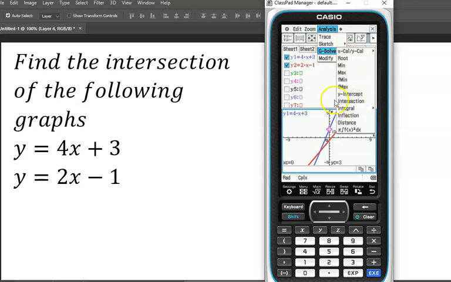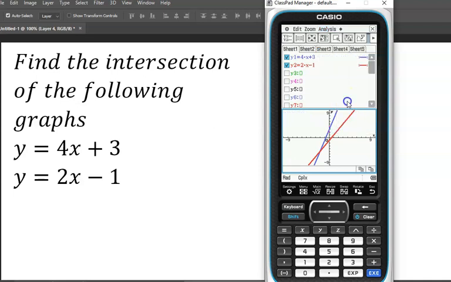This wasn't highlighted before because we only had one graph. In this case, we can find this because we have two graphs. The cursor will show where the intersection is, and the point is -2 and -5. These points are too tricky to read because it shows it a bit squished. One of two things you can do. The easiest thing is to look at the x-coordinate, which is -2, and the y-coordinate, which is -5.